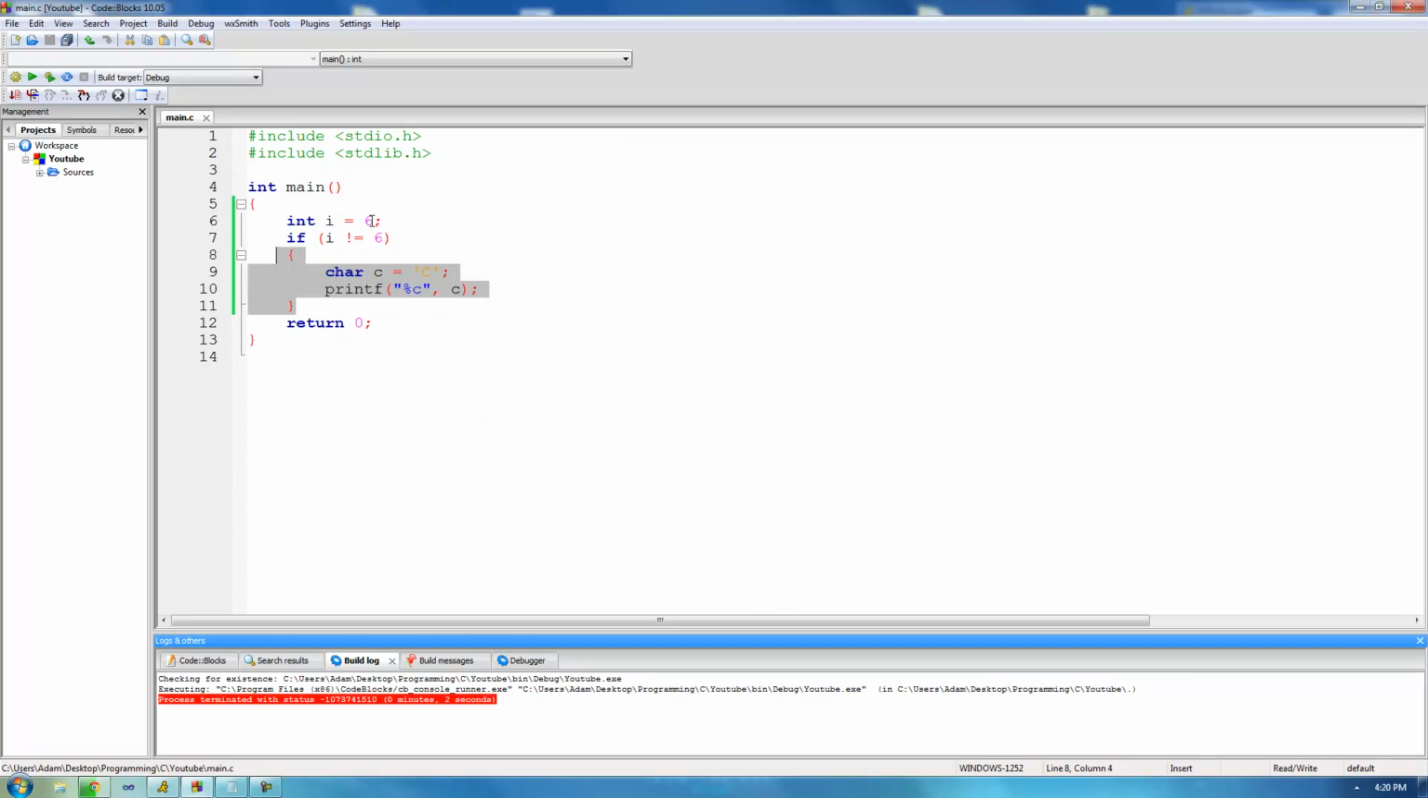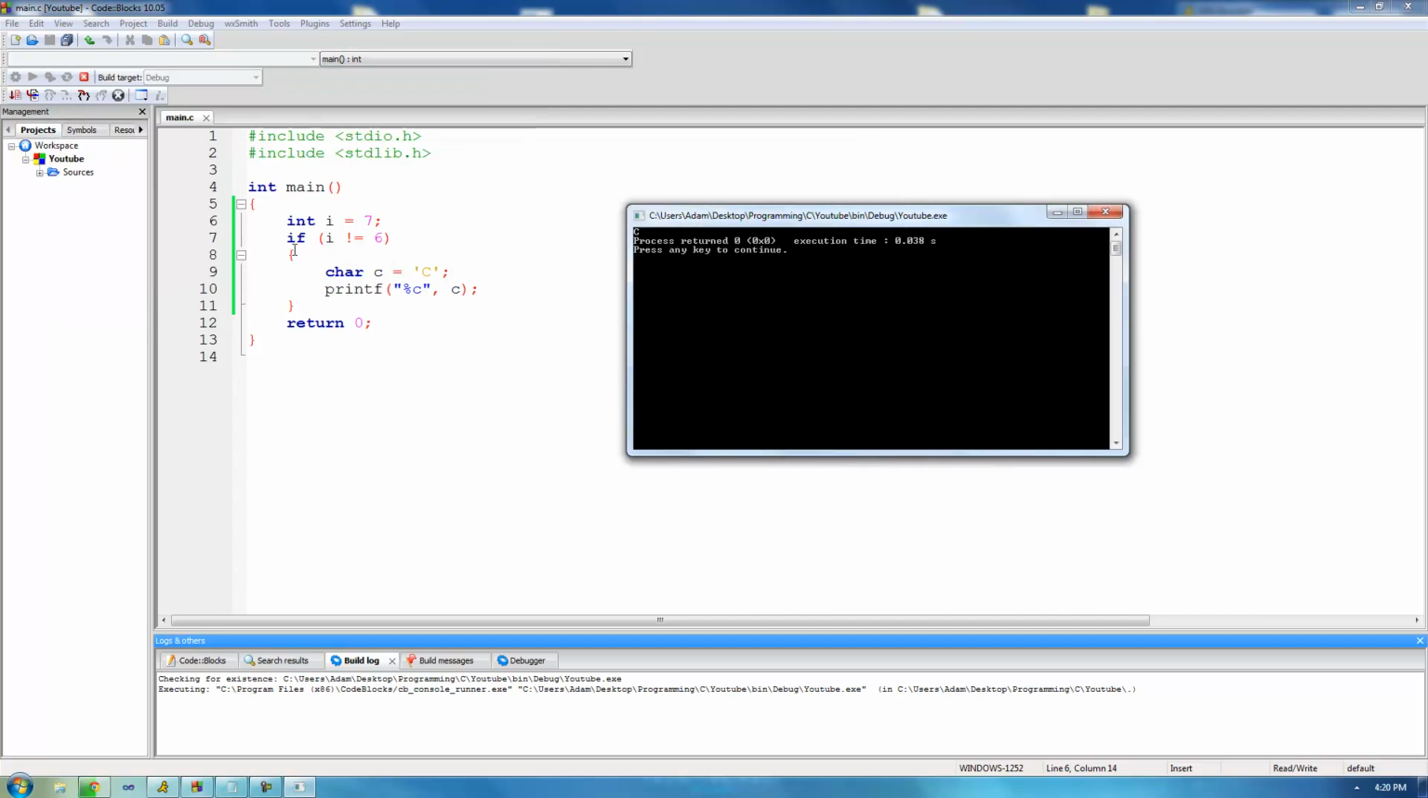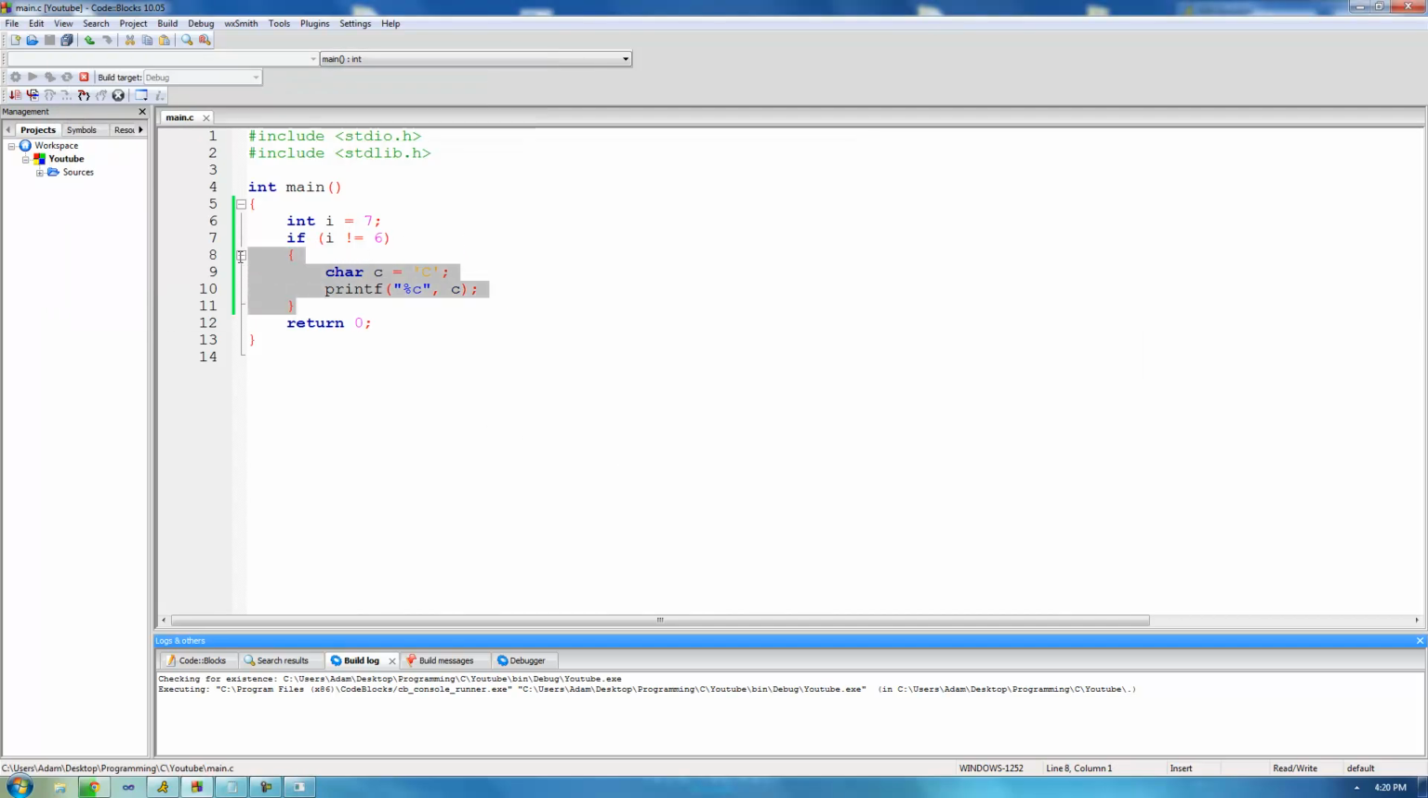Now let's go ahead and change the value of I to anything besides 6, so I'll just change it to 7 and run it, and we should get C on our screen since it will do this code as long as I does not equal 6.